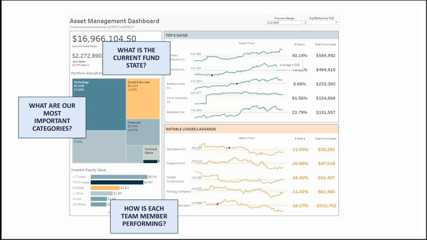For those of you that spotted, the second one is actually my name, and I wish I was a successful investment manager doing that well, but I'm not. And then the last is, who are my top and 5 bottom stocks? These are the key questions that have driven this dashboard.